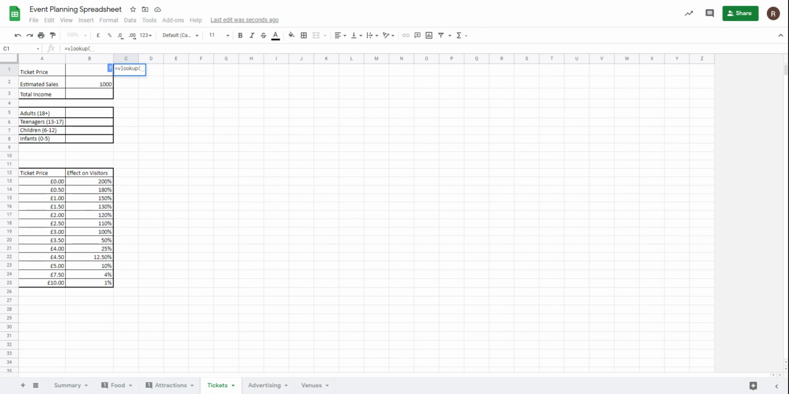So I've got my VLOOKUP, and the first thing I want to enter is to look for whatever is in this cell. Okay, so this is the piece of information that you're going to look for. And once you've found it, where are you going to look for it? I want you to look for it in this table here. Okay, comma. And once you've found it, then what I want you to do is return whatever is in the second column.